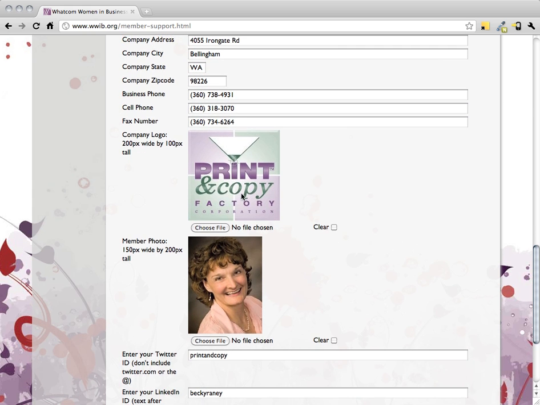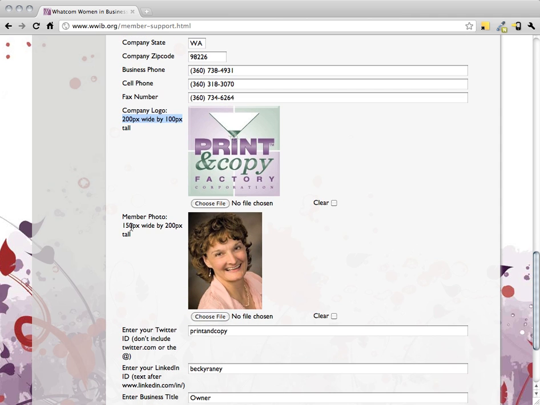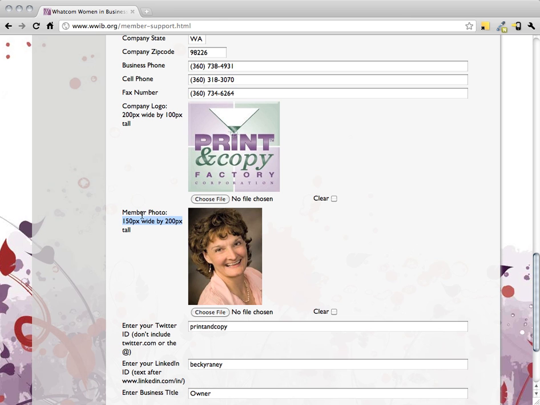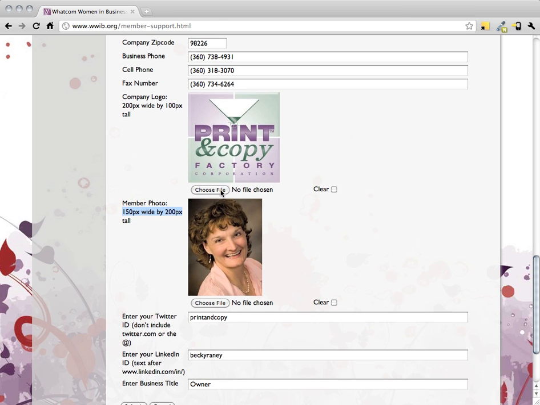The logo and photo here, you can see the dimensions. 200 by 100 is the max size for the logo, and then 150 by 200 is the size for the member photo. So just keep close to that and upload your files by clicking Choose File.